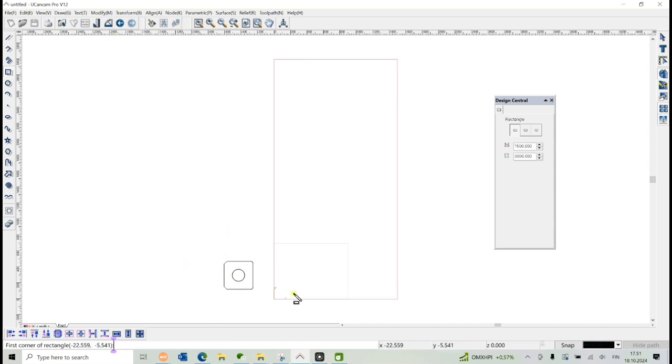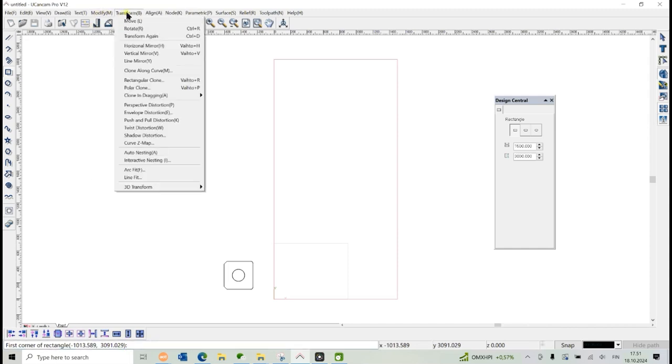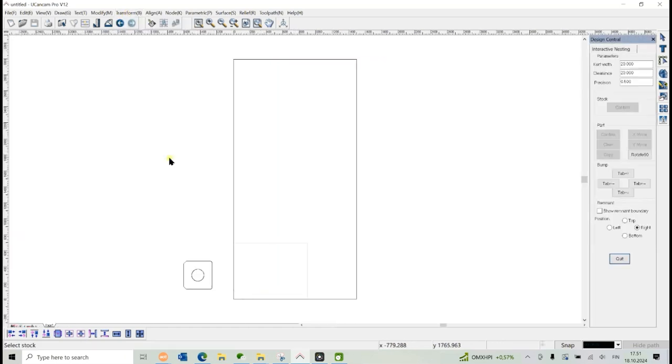This button here is fill all, so it shows me the whole screen. I want to have like 20 of these. So I go transform, and I select interactive nesting, like this. As you see, Design Central again changes to different. Firstly, it asks me what would I have between the parts. So let's say 20 is okay.